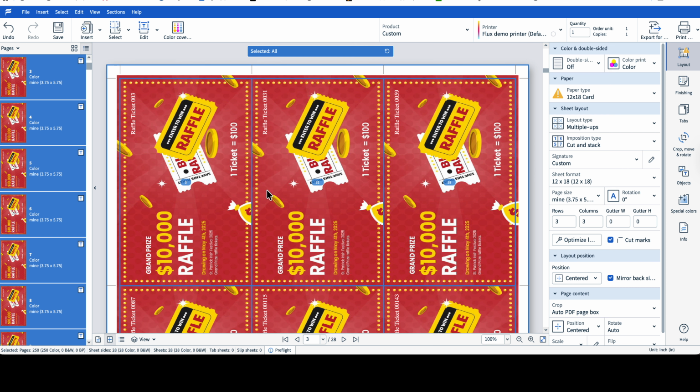So when these print and I put them in a stack, if I cut these, all I have to do is sit them on top of each other, and my tickets are in the perfect order. So once I've done that, all I would have to do is send it to my printer and print. And I've created 250 raffle tickets with incrementing numbers on those tickets.